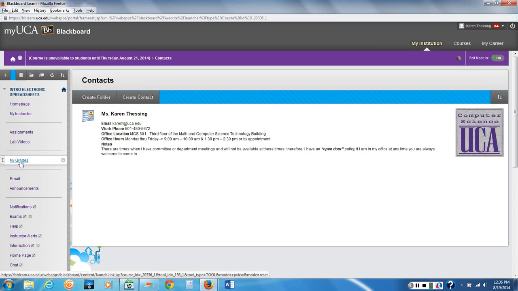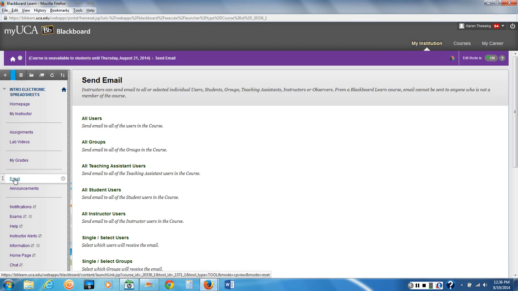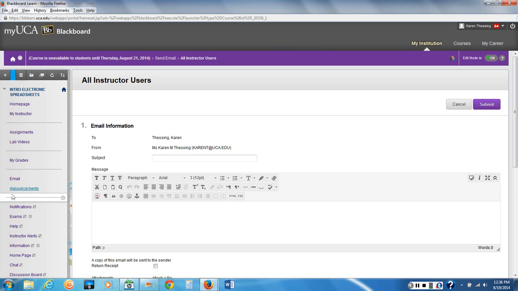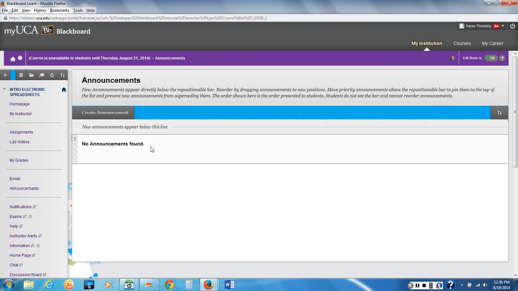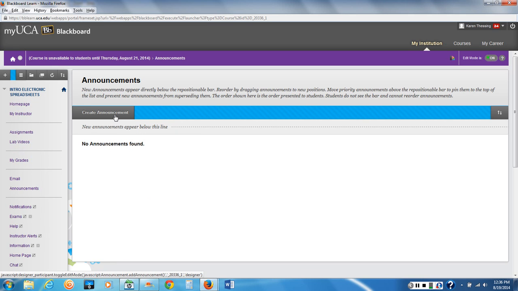The My Grades link will show you assignment by assignment what you scored, your grade for each one. If you need to contact me, you have my UCA email account, but you can also email me here. If you click on this email link in Blackboard, you're just going to go to all users, instructor users, and that email will come straight to me. As far as announcements, if I need to let y'all know something, I will use it here. I typically will send you an email and an announcement. So if there's some kind of information I need to get to you, I might possibly post an announcement.